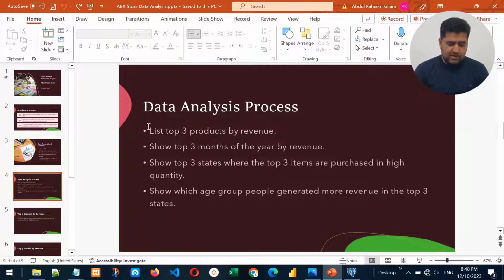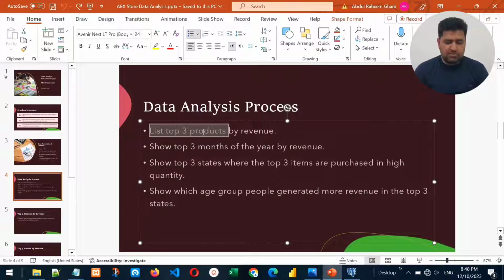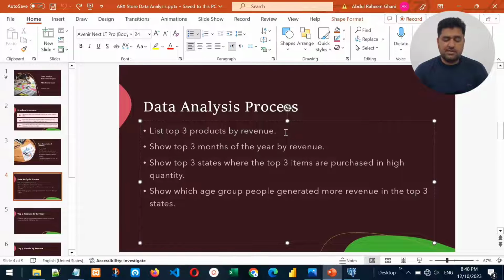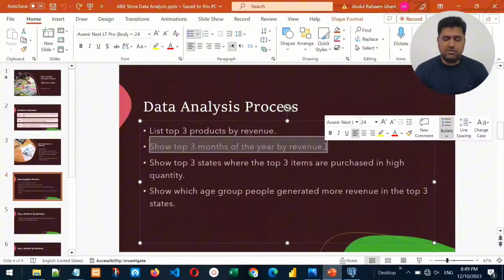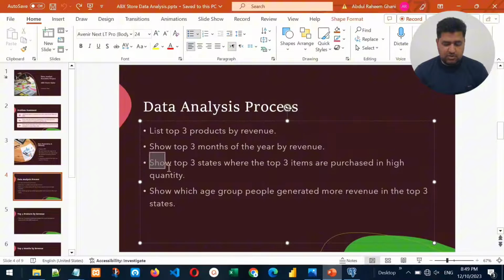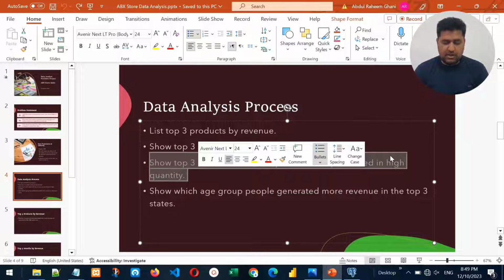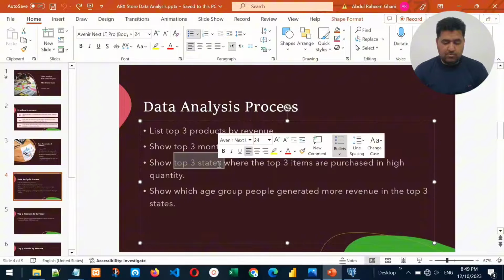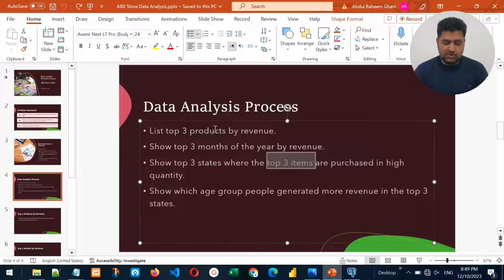The first one is that we need to list top 3 products by revenue. So we need to show the top 3 products of this data set that have generated more revenue. The second one is show top 3 months of the year by revenue. So in this question, we need to show those 3 months where the ABX store generated more revenue in this year. Then we have show top 3 states where the top 3 items are purchased in high quantity. So we need to show top 3 states where the top 3 items we are going to show in the first question were purchased in high quantity.